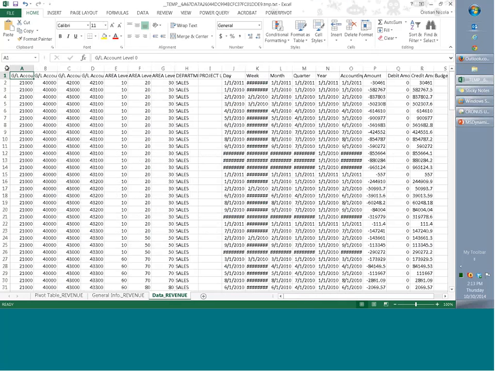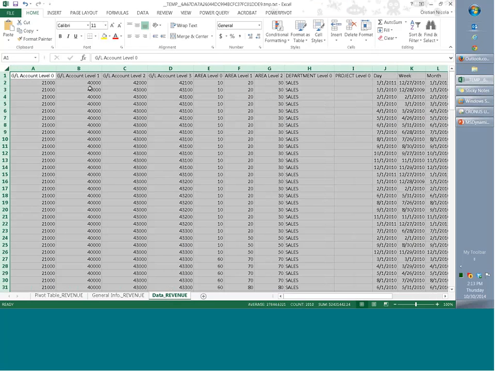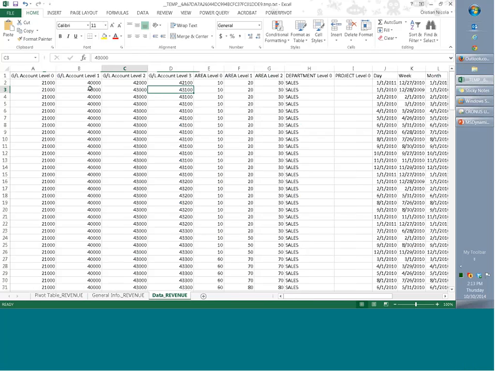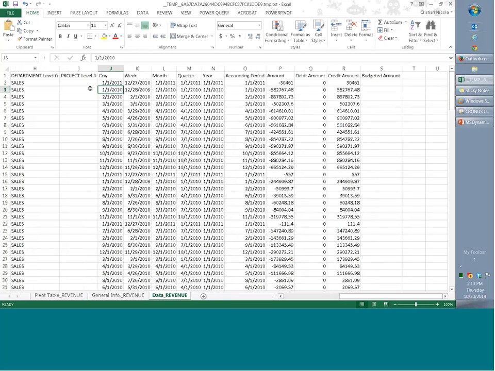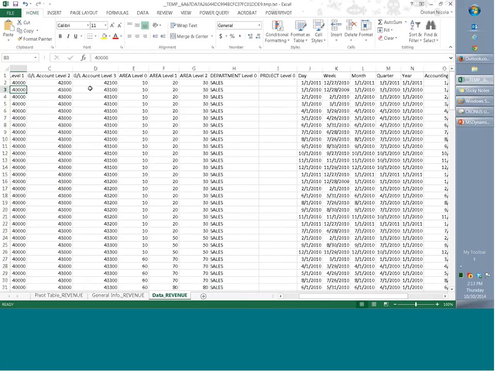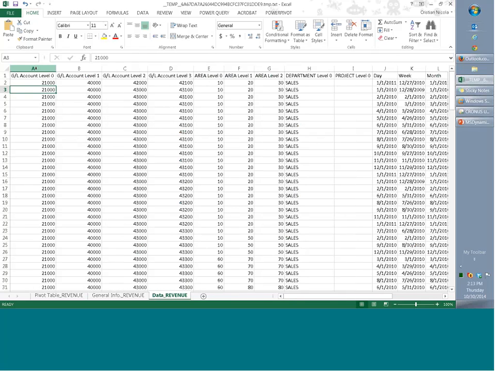The third tab actually gives you the records that are being created within the Vision when you set up an analysis view. As you can see here, it gives you the GL account. It gives you the three dimensions that you've set up, so you have area, department, and project. And then it gives you some columns that are specific to the design of it. It gives you the day of the transaction, the week, the month, the quarter, and the year, as well as the start date of the accounting period. It gives you the amount, the debit amount, the credit amount, and if you had included the budgets, then you would have the budgeted amount here. So it's a little bit confusing here because of these levels.